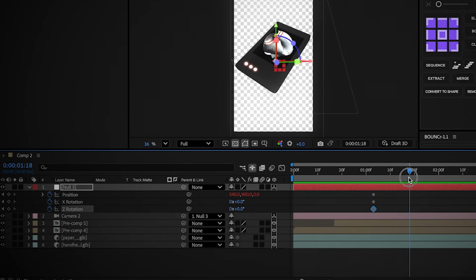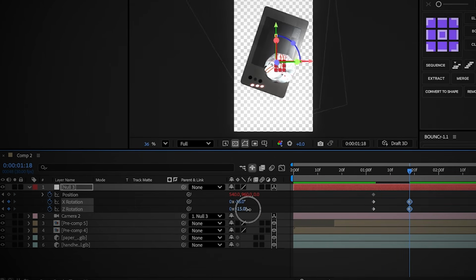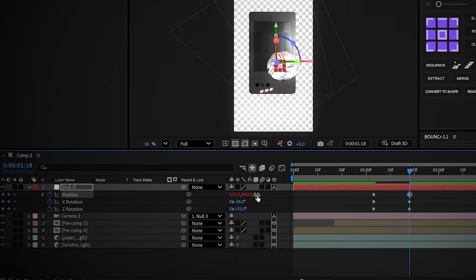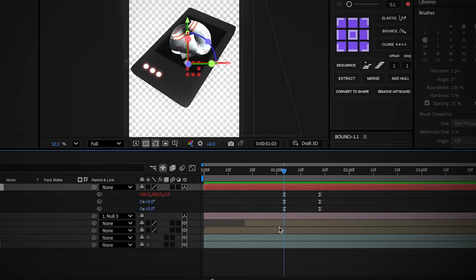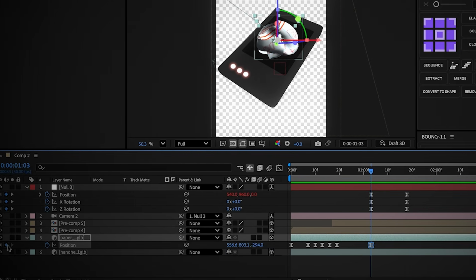Move forward 1 second and create a position, X rotation and Z rotation keyframe for the null. Move half a second forward, rotate the null until the scanner is straight, zoom in slightly and center the device. Open the Graph Editor and apply Easy Ease. Go back to the first keyframes and create a position keyframe for the paper ball layer.